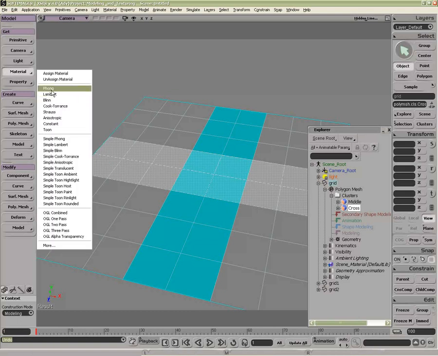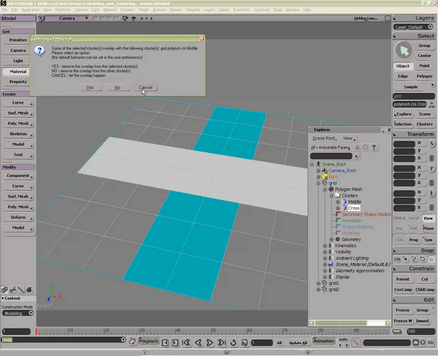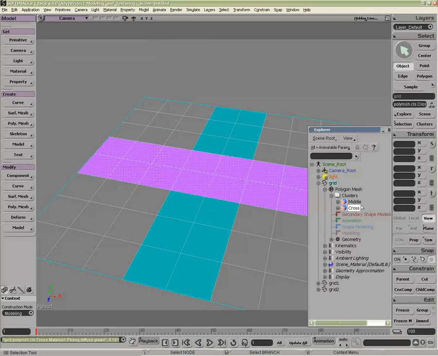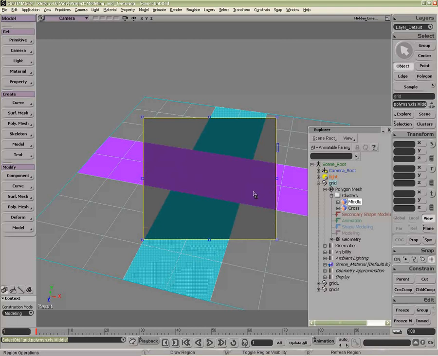One more time, and this time cancel, let the overlap happen. It means I now have two clusters with two materials on it. Because the purple cluster was created last, that is the one which will show up in my rendering.